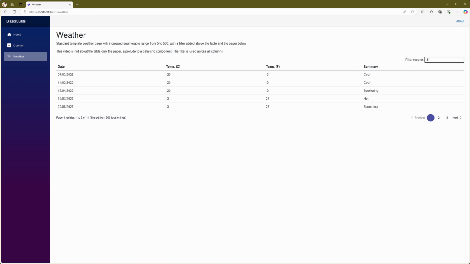This time the screen reader announces page 1 entries 1 to 5 of 11, filtered from 500 total entries. The string values used for the information are configurable with placeholders for the numbers. I will now tab back to the pager and go to page 3 to display the last page of information.